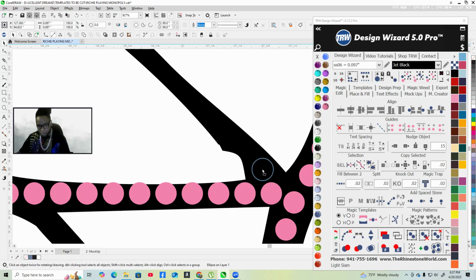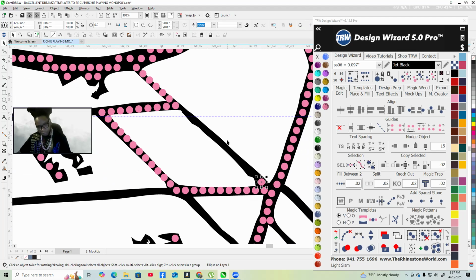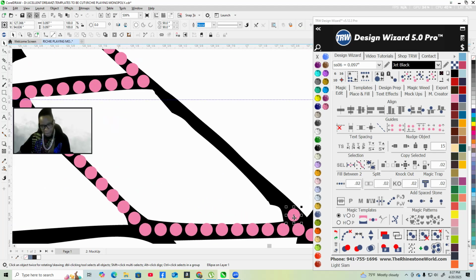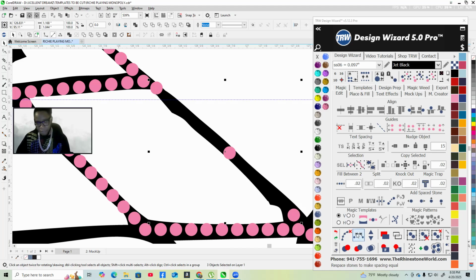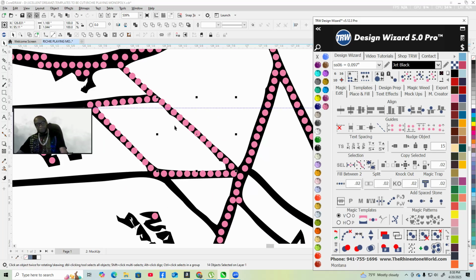I'm gonna grab this one, move it right here. Now for this line here, I might grab it and spacebar a stone here and another stone. I'll let it go here. Hold shift, select this one and that one, equal space, and add a stone, add a stone, add a stone, add a stone, add a stone. Shift and clear the path.